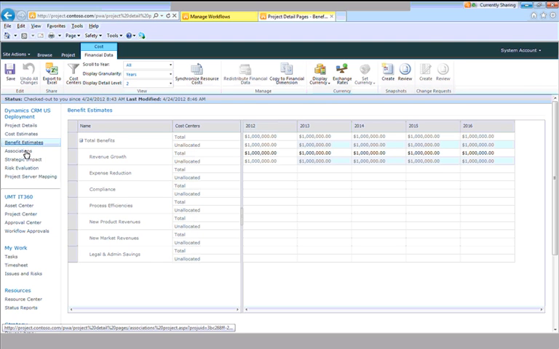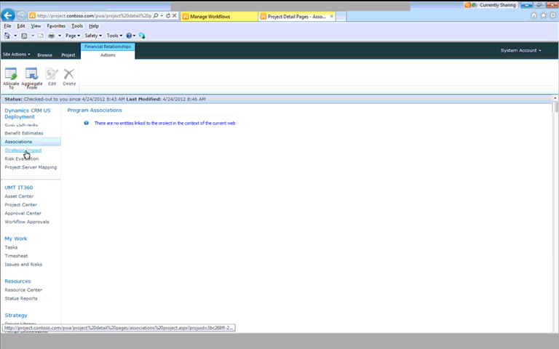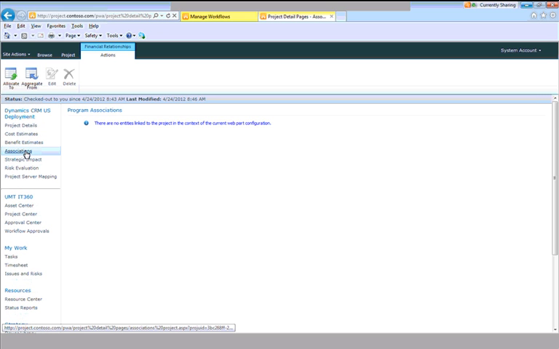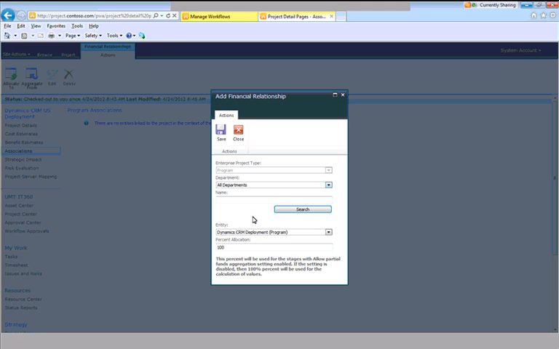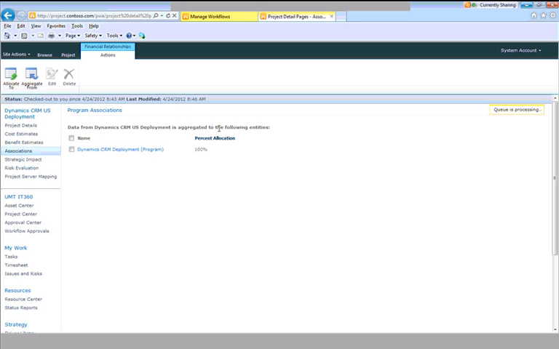Now, I mentioned earlier on the ability to associate entities within Project Server together. So I gave the example of projects to programs. So here we have programs already established in the system, and I can now allocate the cost of this project back to the appropriate program. So here we see a dynamic CRM deployment program. There's two programs in the system. And I can simply save that and maintain that relationship, and I'm actually aggregating 100%, because it's a program, of the cost of the project back to the program. And this associations view now really acts as a sort of breadcrumb trail within the system.